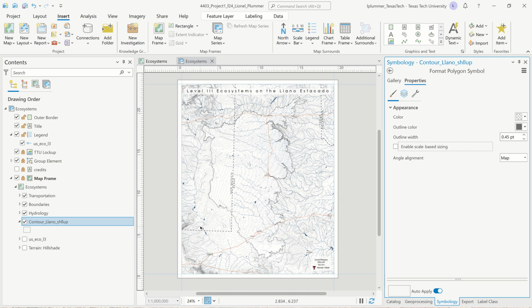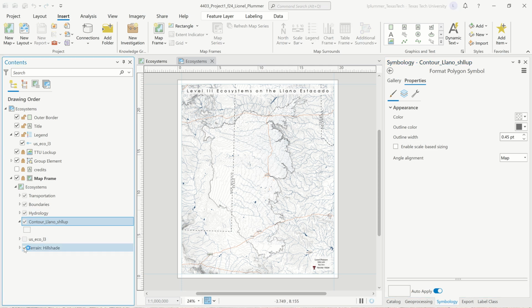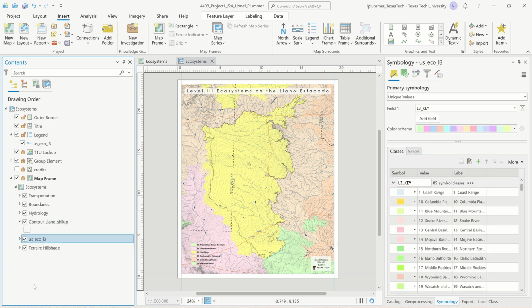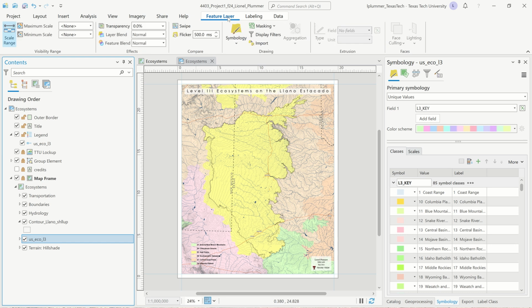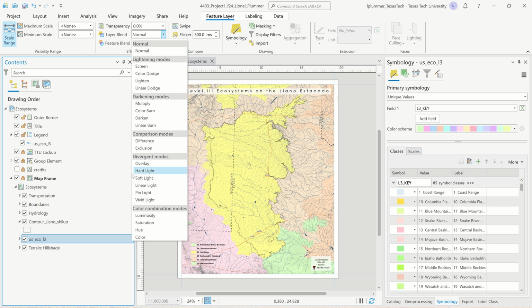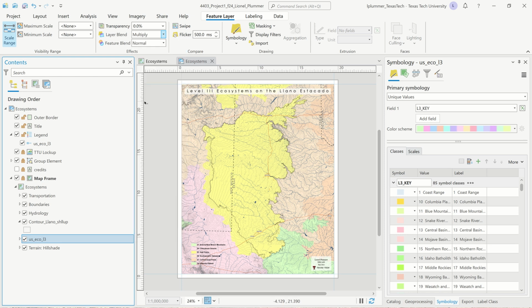Okay, now last step, let's get our ecosystem. Let's turn on our terrain. Okay, and let's turn on our ecosystems. And of course, we're not going to have it look like that. So we're going to select our ecosystems, and we're going to come up here to feature layer. And remember these magic blend modes. So we are going to choose multiply.